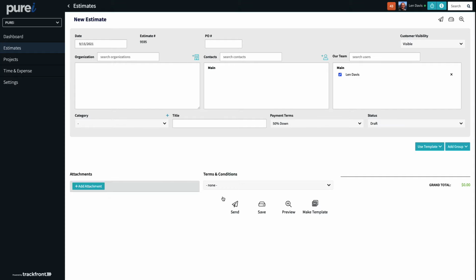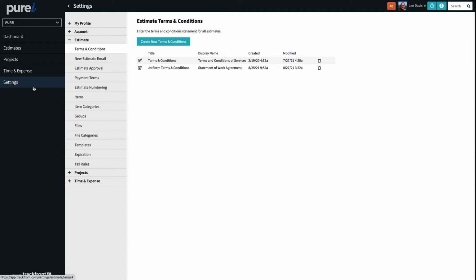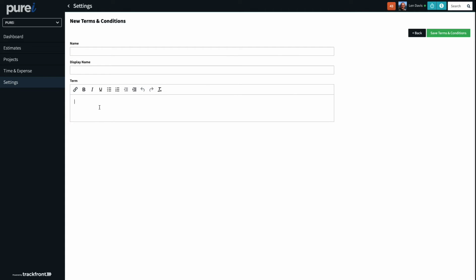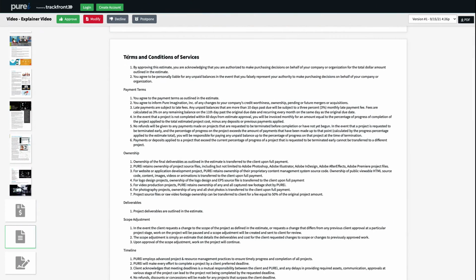So the way that you manage the terms and conditions is in your settings under estimate and terms and conditions. And here's where they are located. You can create a brand new set of contractual language, and you basically copy and paste or type in your contractual language here. Give it a name that's visible to you in the dropdown, and a display name which would be visible out here under terms and conditions and services. This is the actual display name.